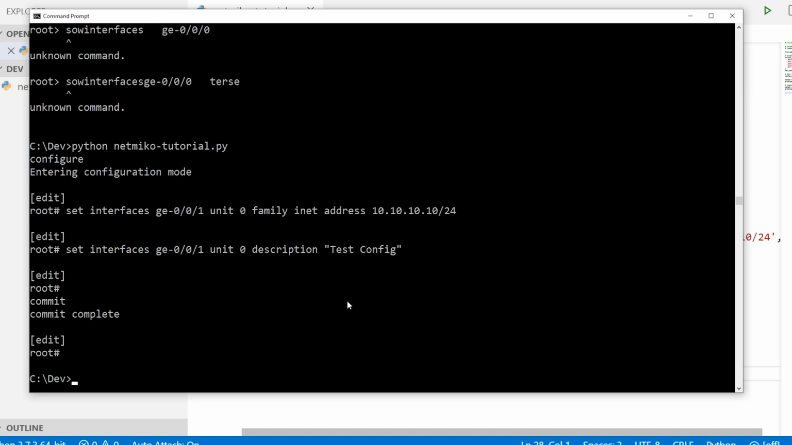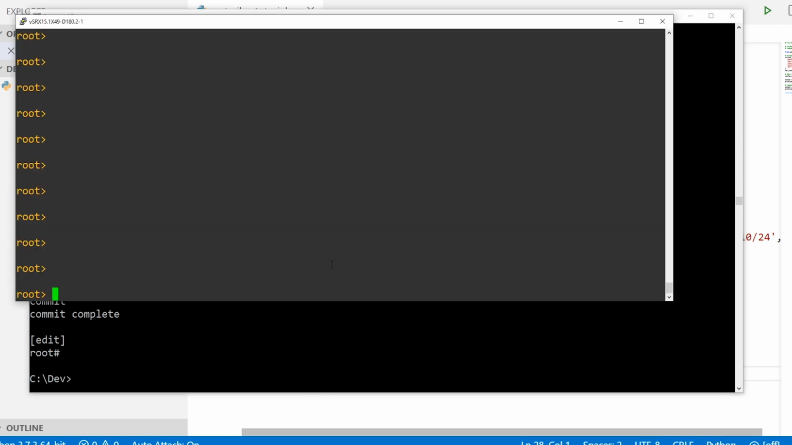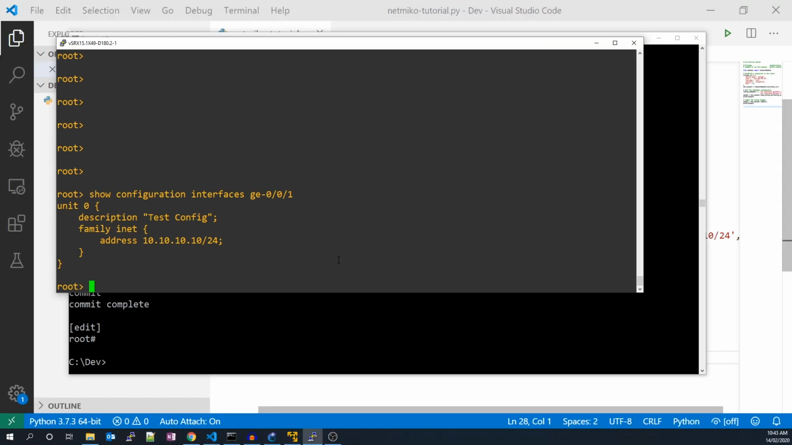All looks well. We can also hop onto the CLI of the router to verify our change. And there we go. Everything looks as desired. So that's everything essential we need to know about Netmiko. I hope you found the tutorial helpful.